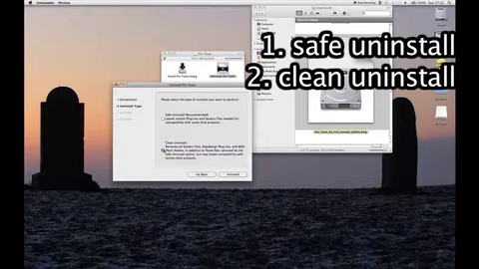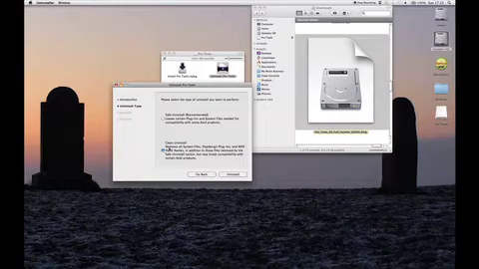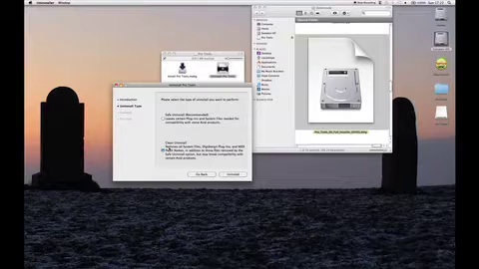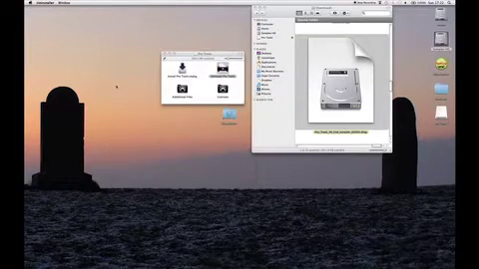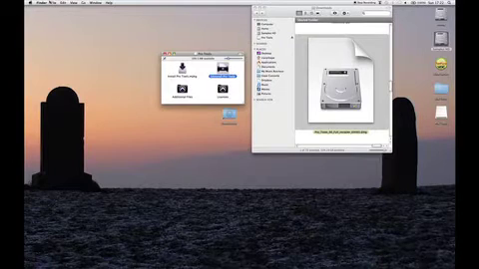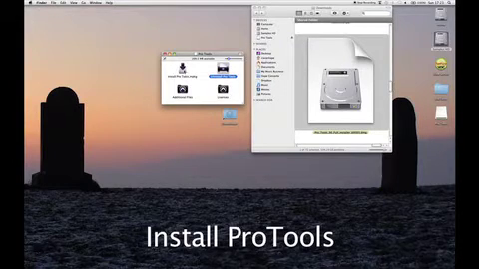You just have to make sure you're backed up, basically, because this clean uninstall will truly get down to the base level and remove all the files. I've done it that way because I just wanted a clean install of ProTools on this computer. So if you're not comfortable with that level of uninstall, just go with safe uninstall. The next part of the process is actually to install ProTools.